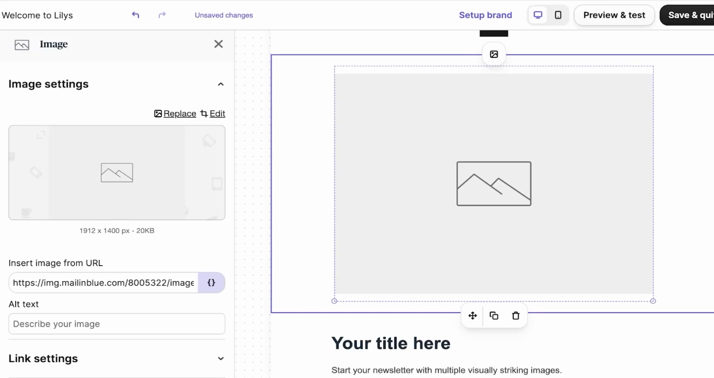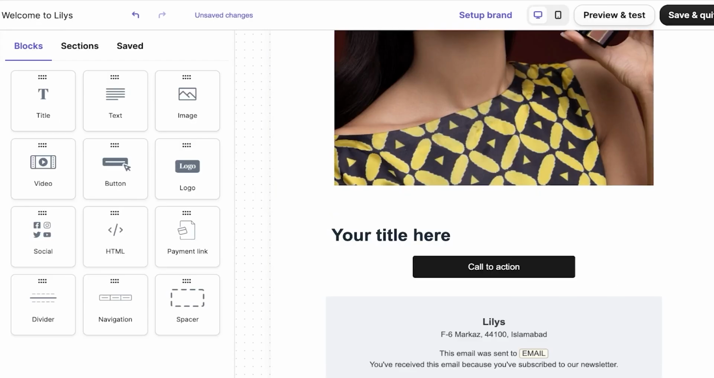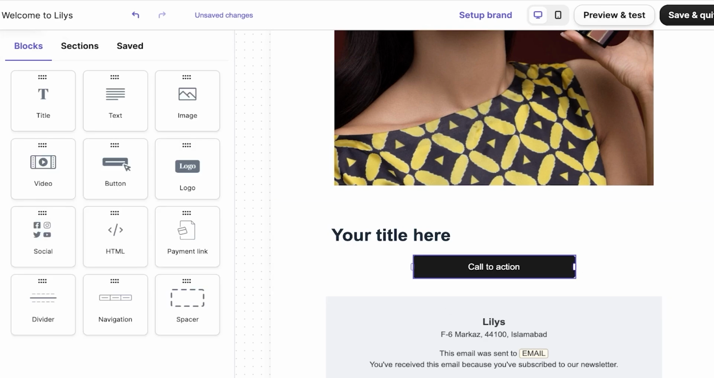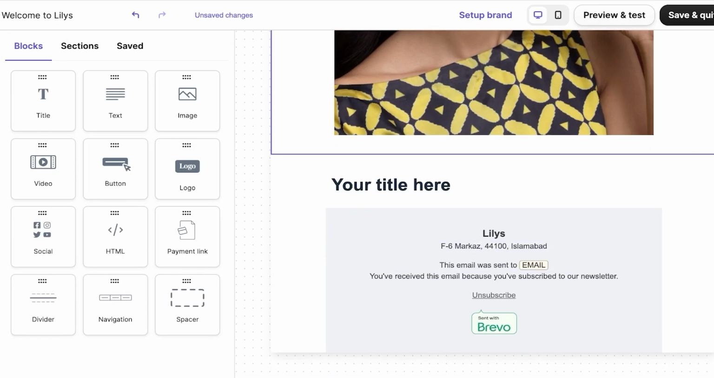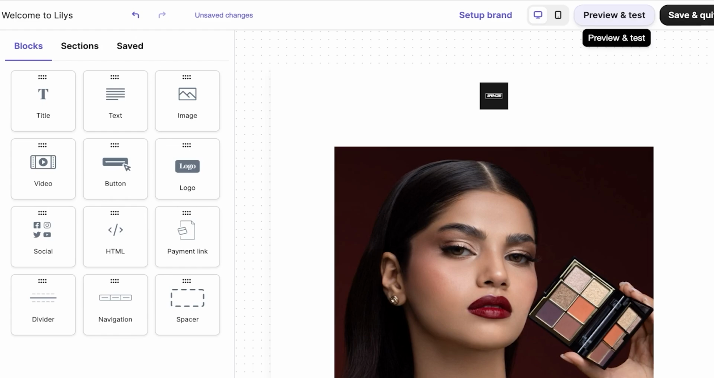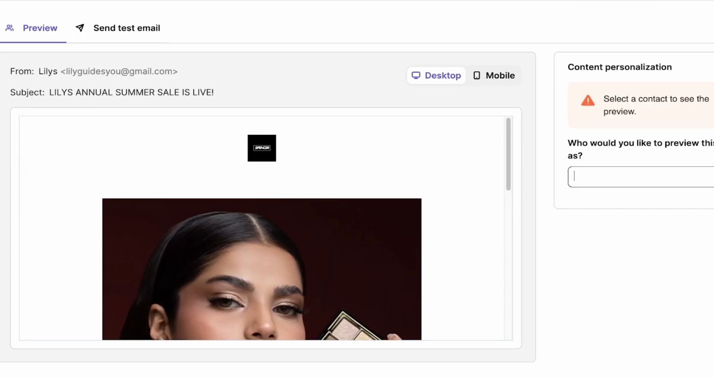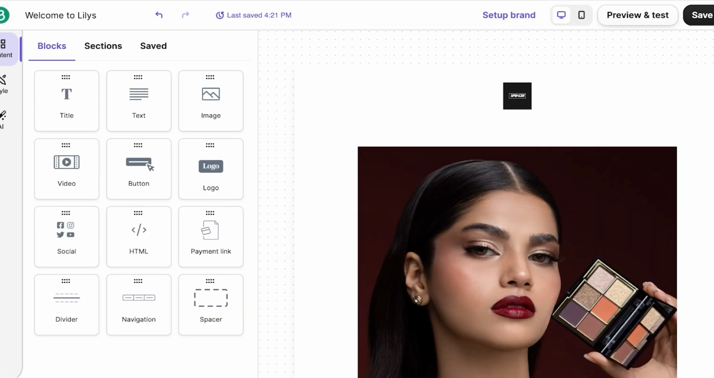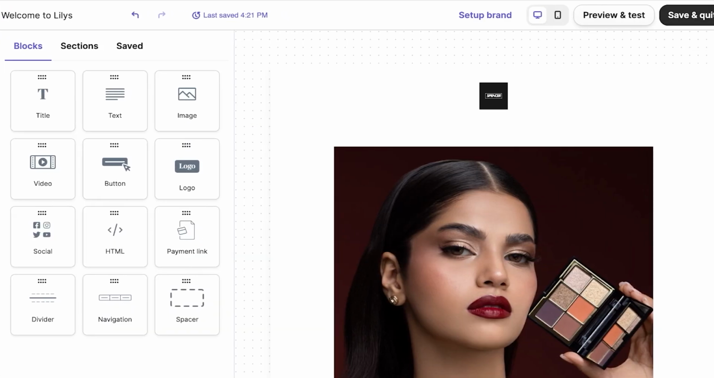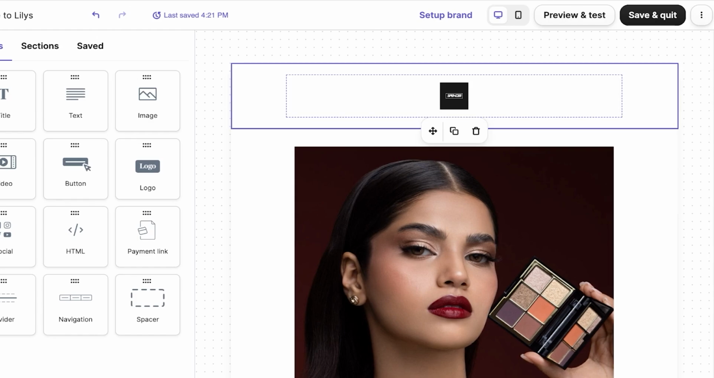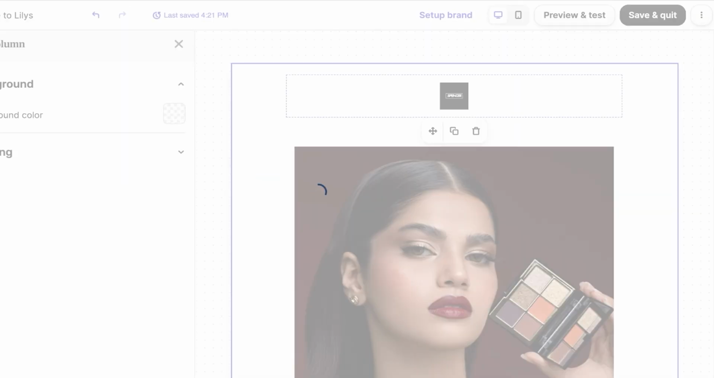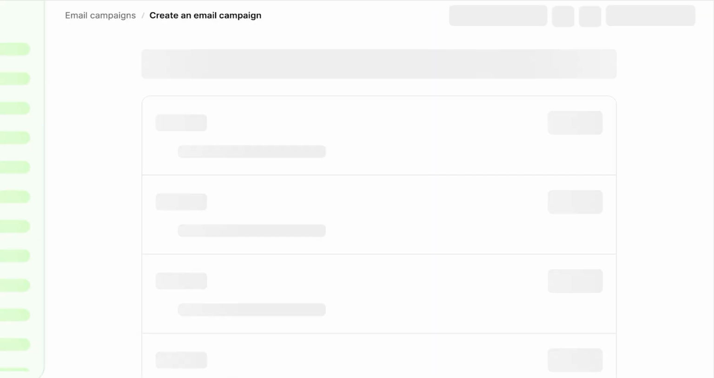And then we have the rest of our title, our content. We can add text, buttons, videos, social, HTML, and much more. Once we've done that, we are going to click on preview and test. And we can add a preview contact, which allows us to see how our email is going to be delivered to our customers. Now, if I'm satisfied with the appearance of my email, I can click on save and quit on the top right. Once I do that, I can proceed with my email campaign.